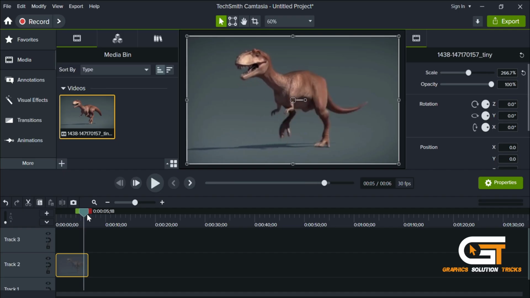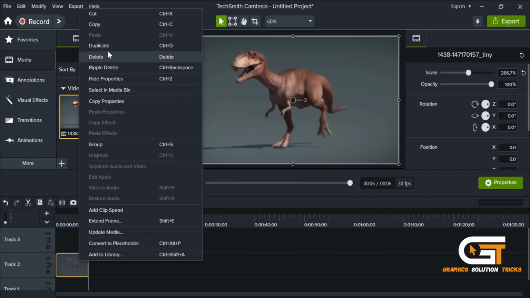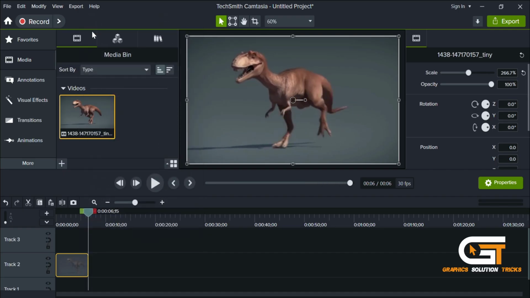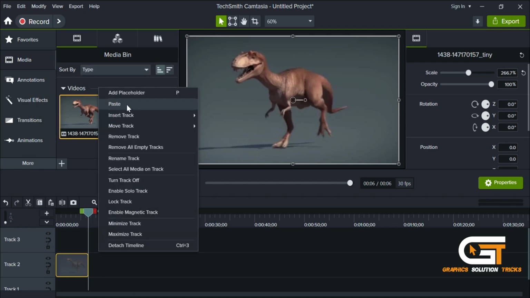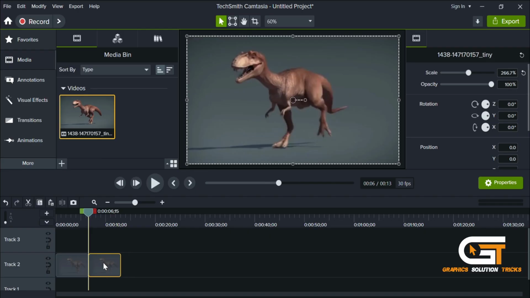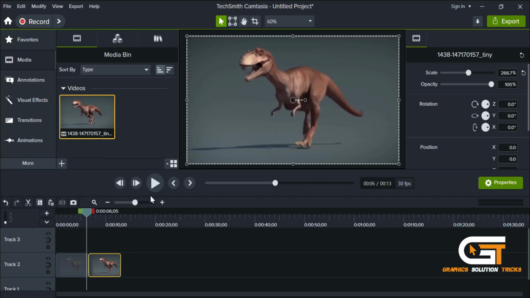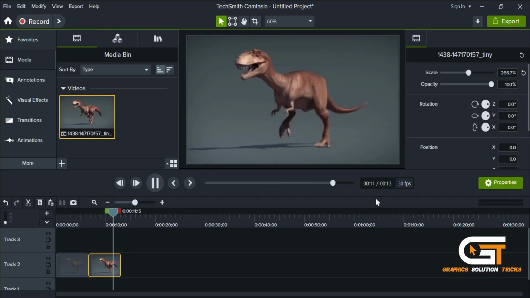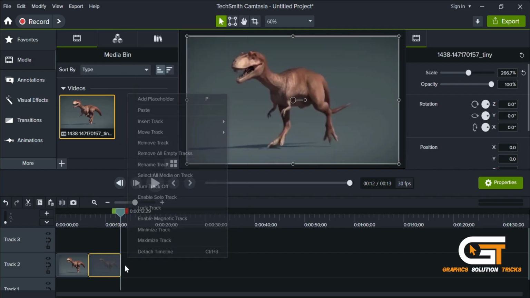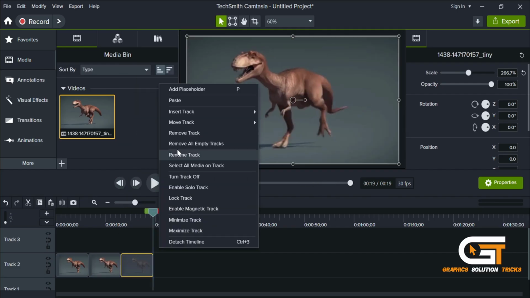For that, right click on the video and click on copy. Move the pointer to the end of the video, then right click on it and click paste, and drag the video to the end of the previous video. To loop the video multiple times, repeat the copying and pasting process as needed.